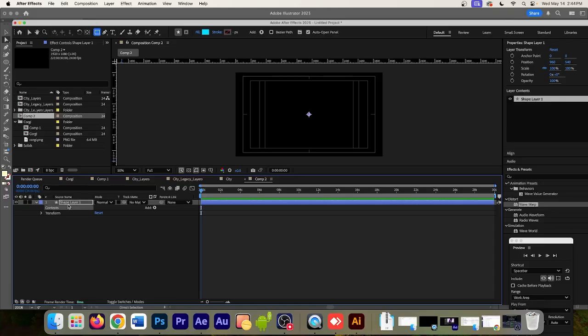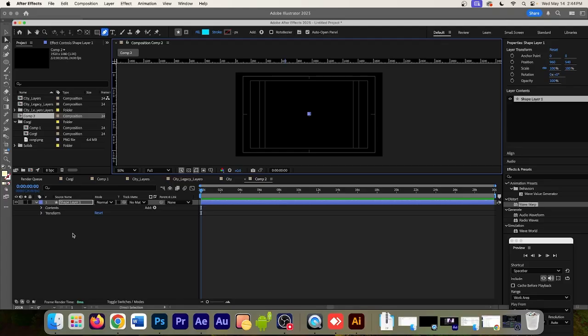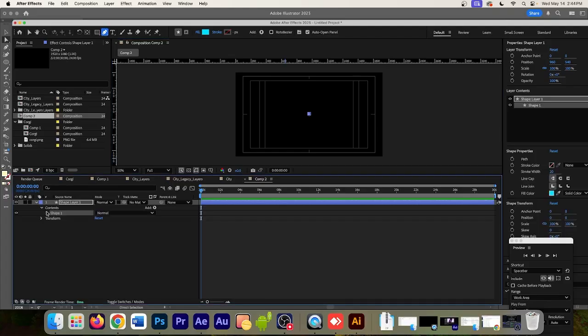So you have contents. Basically that's where it holds a lot of its shape data. So what I'm going to do is take the pen tool and bring it down here in the very center, and then look here where it says the contents. Look when I basically click on it.